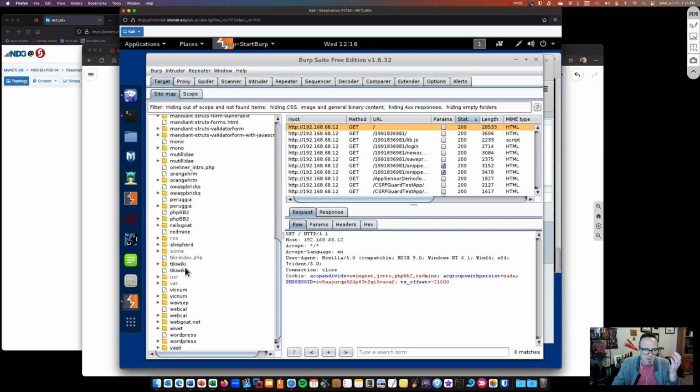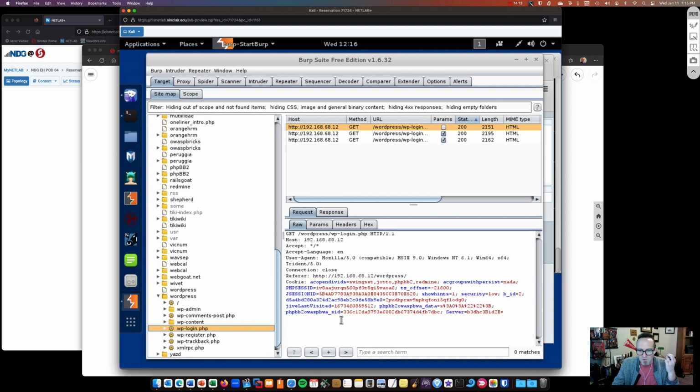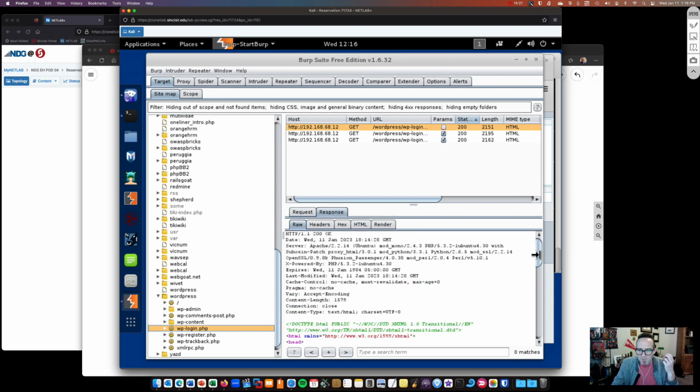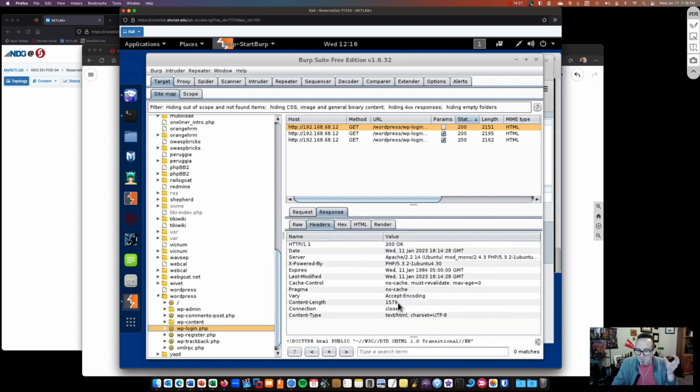And you have a nice way you can actually look at WordPress. There's a WordPress on there. WP admin, WP login.php. You can see the PHP. I can look at session IDs, things like that. Of course, the response back. And this is the raw HTML. You can look at the headers that come back.